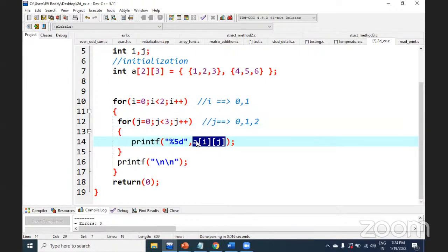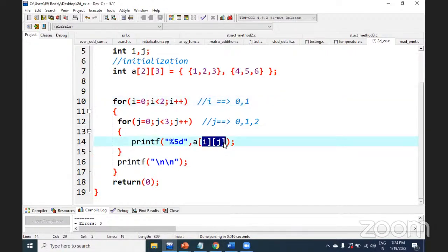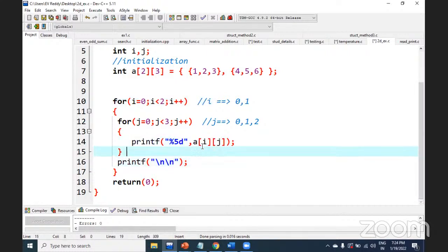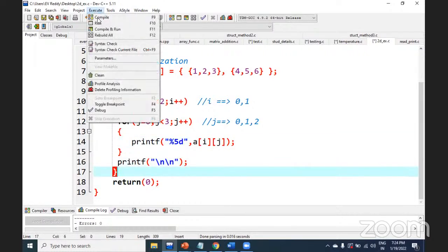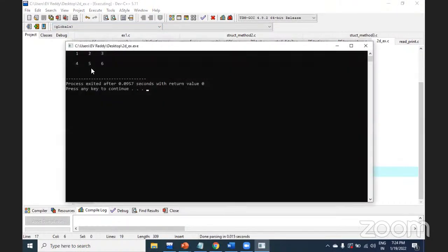That means what? How many times is this executed? For i value 0, first j value 0, a[0][0], and then a[0][1], a[0][2]. After that a[1][0], a[1][1], a[1][2], like this. Now let us run this program. After that, I'll show you some more programs. Compile and run. See here, we got 1 2 3 4 5 6.